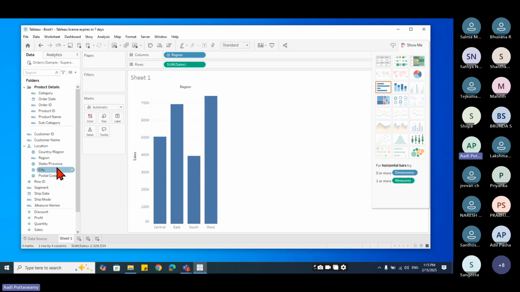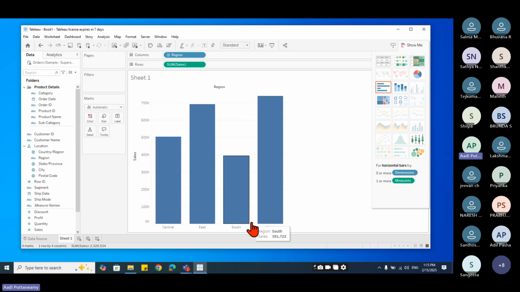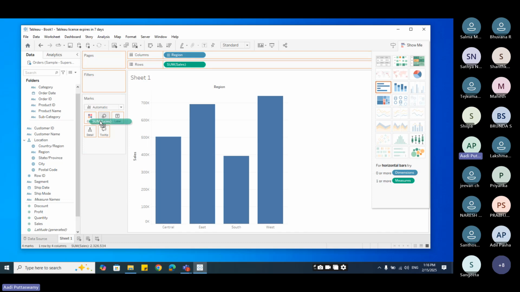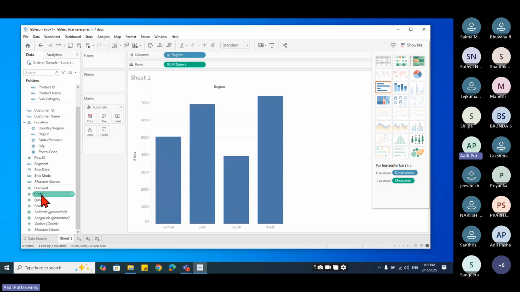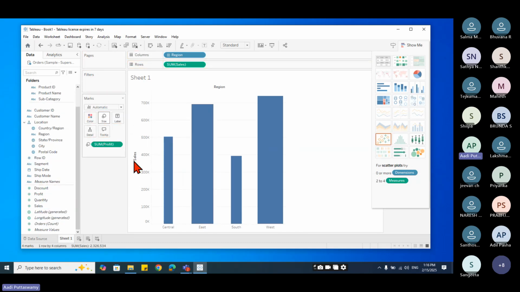We just saw the different colors, right? Now what I want is I want these bars to be plotted not by colors, but by the size. What I'll do, I'll take this sales and put it in size. Can you see that it's getting reduced? Or instead of the sales, let me take profit. I think we can see now. Can you see the size of the bar? Now the size of the bar is depending on the profit.